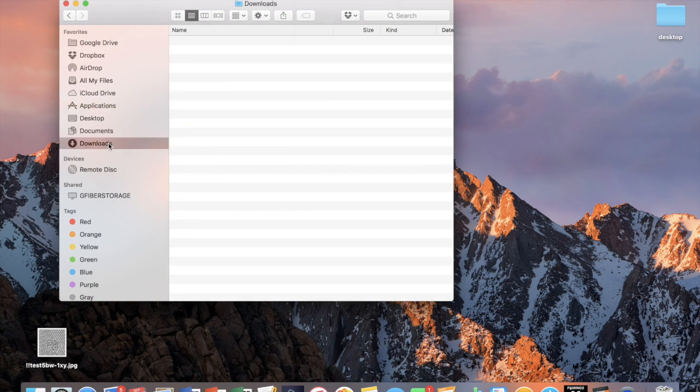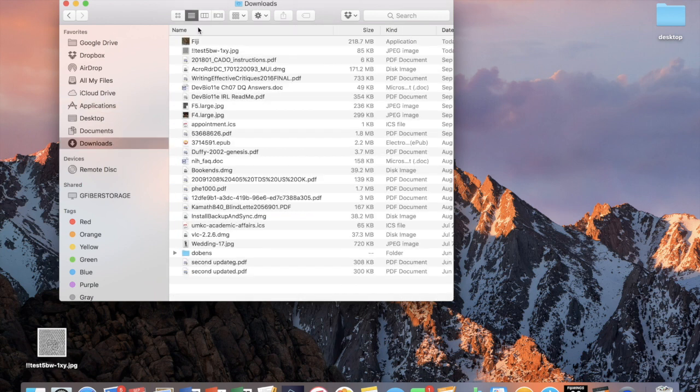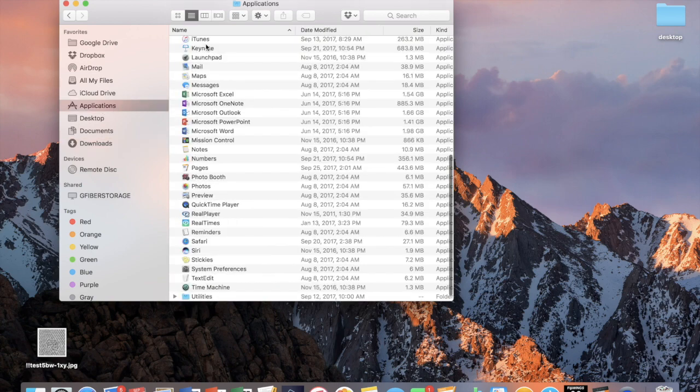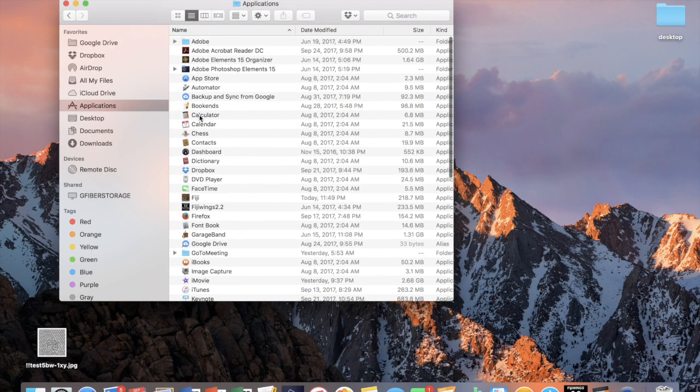When you launch FijiWings Polarity for the first time, transfer the downloaded file to the Applications folder. And in the Applications folder, rename the file Fiji as FijiWings Polarity.